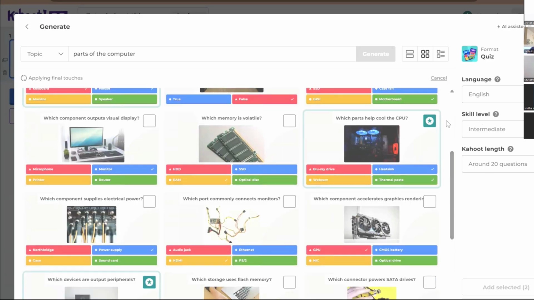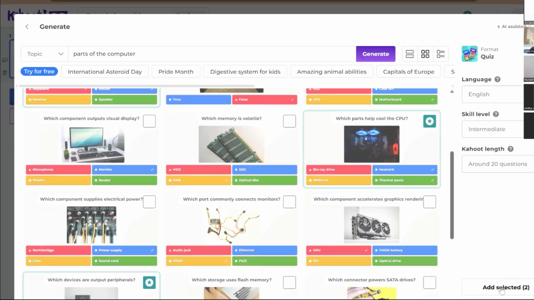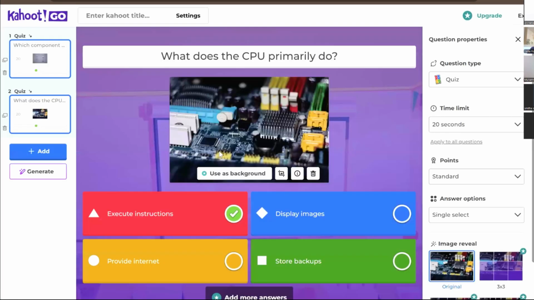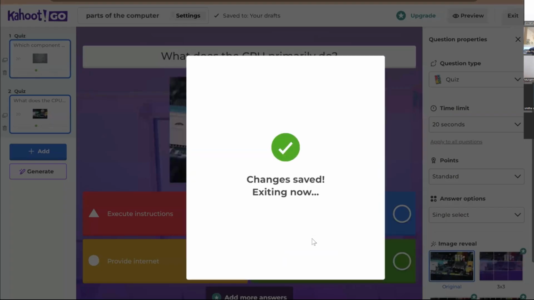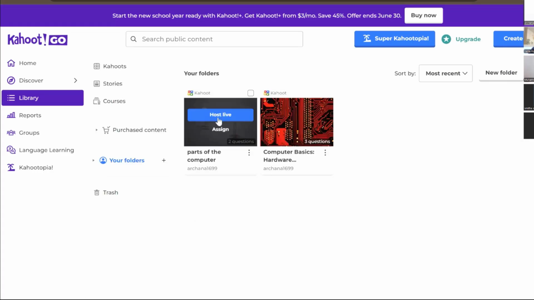Whichever questions you need from this, we can select and add selected. So this is how the quiz will look. We can save it and enter the title, parts of the computer. If you want, we can give a description as well and then continue. Done. We can assign or host live.